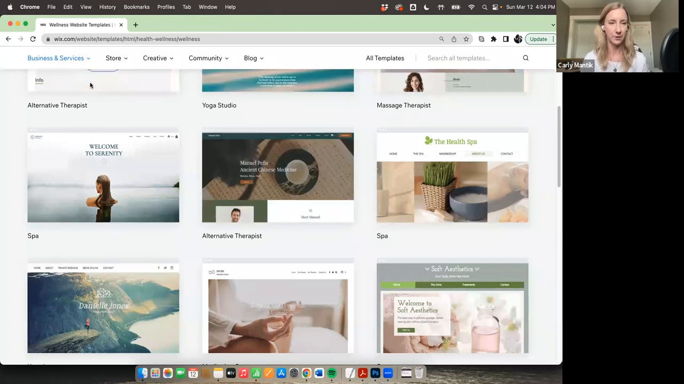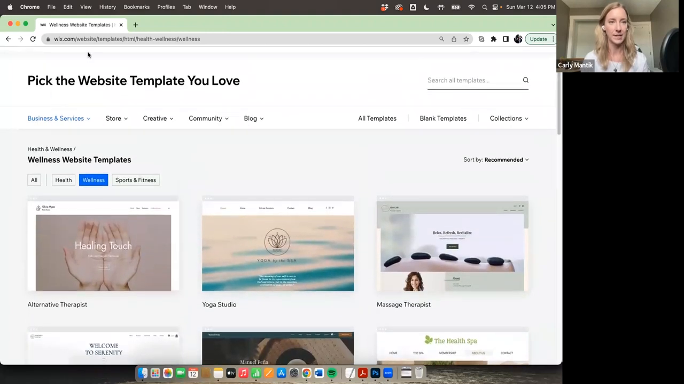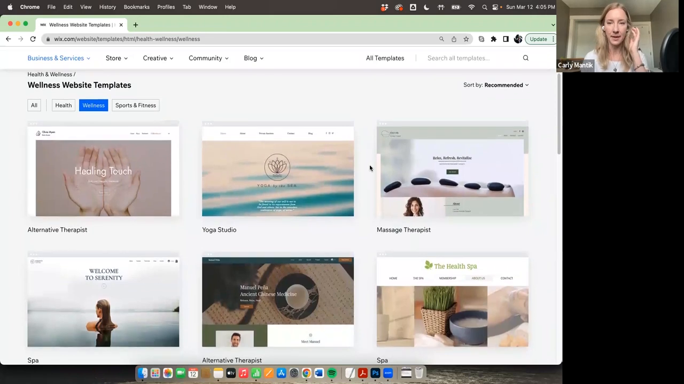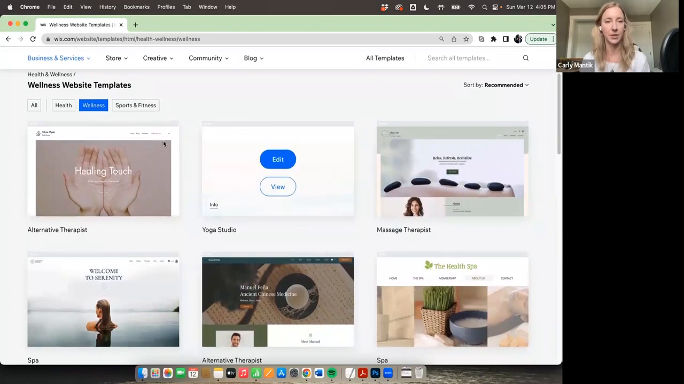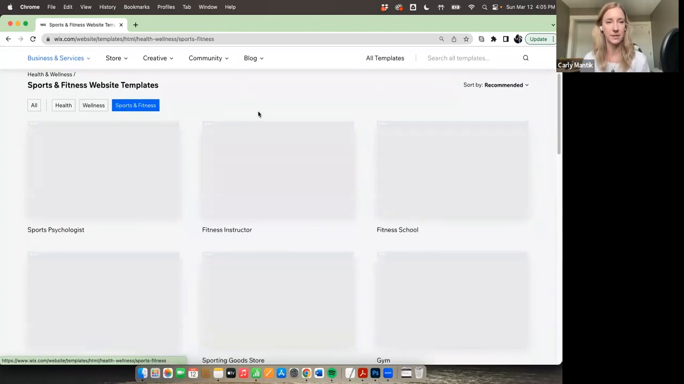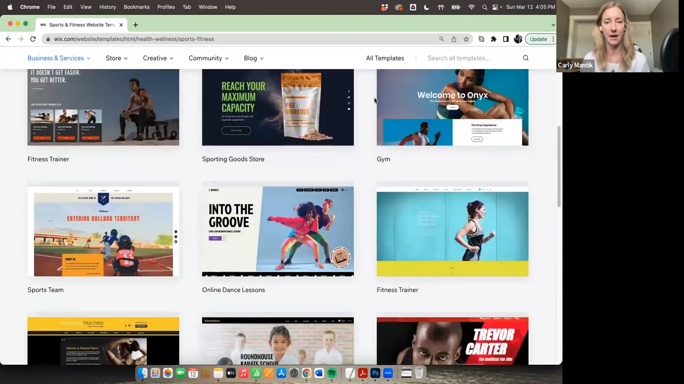So here I've pulled over a Wix templates library. So you can browse the different wellness templates, sports and fitness templates that they have.